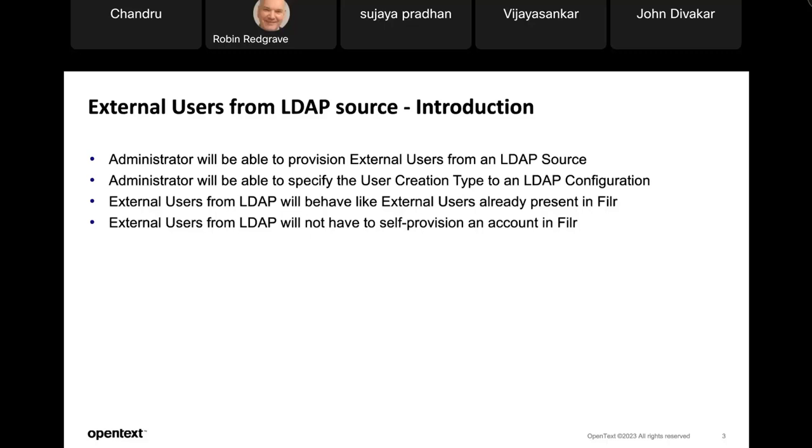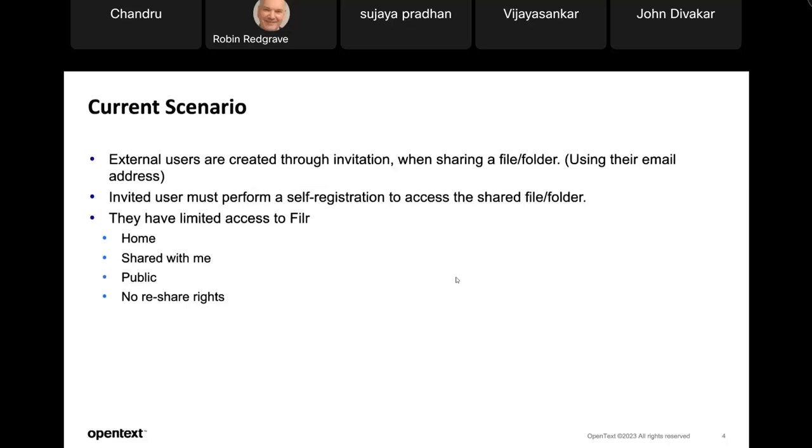Thank you, Robin. Hello, everyone. Good morning, good evening to one and all present here. My name is Chandru Karnanidhi. I'm part of the Filr QA team, and I'm going to take it from here regarding the feature external users from LDAP shows. I will walk through this feature overview, and I'll also show the demo on the web client, how it has been used. Okay, with that, I'll start this.